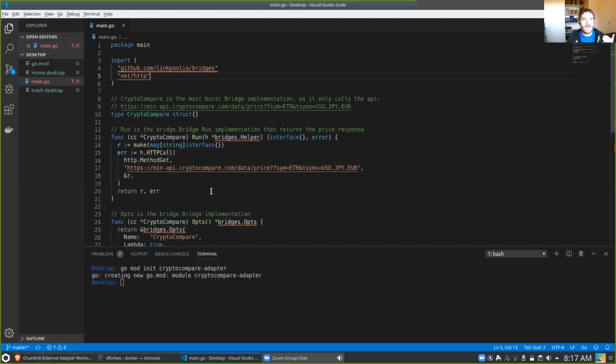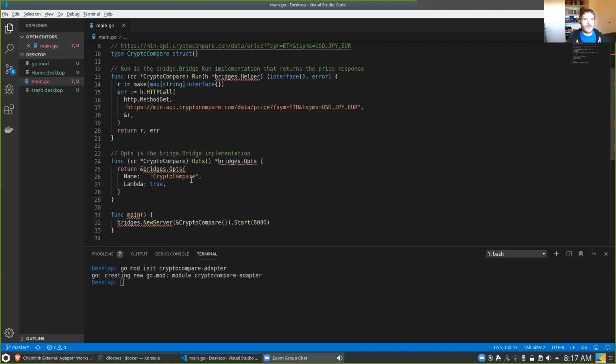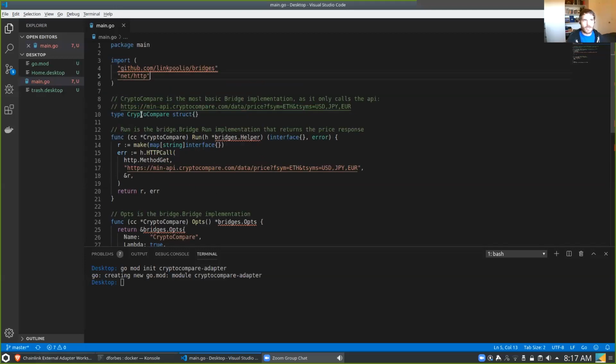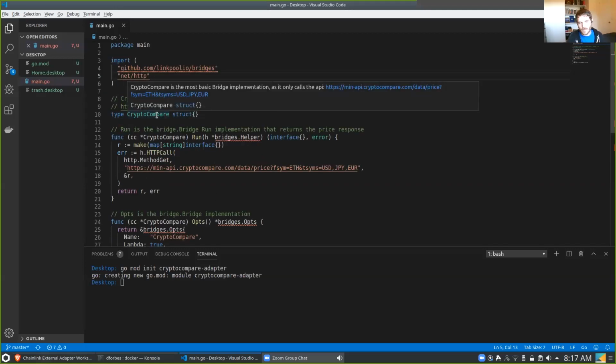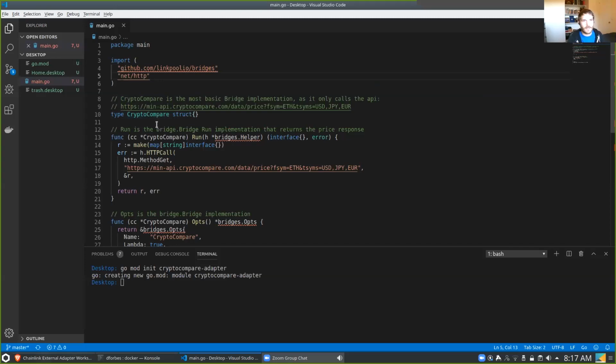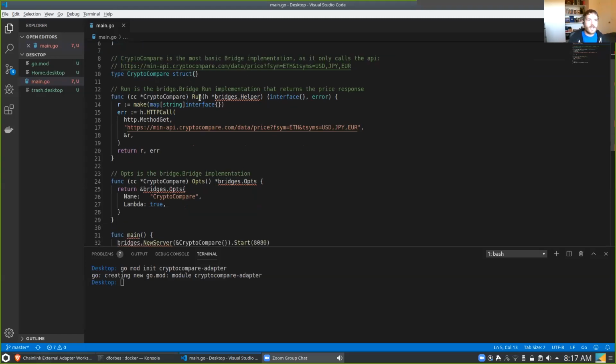So when you're building your own adapter, you're going to want to potentially change the name of this struct here so it's called something other than crypto compare, something a little bit more meaningful. Here in the run function, this is where all your magic happens. This is the main implementation that's going to return the response.